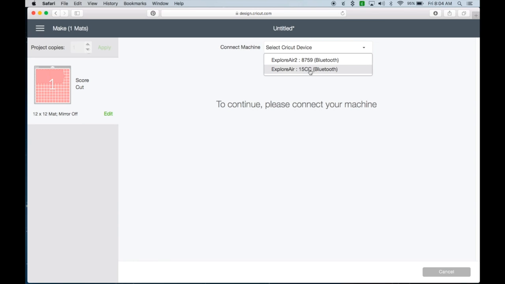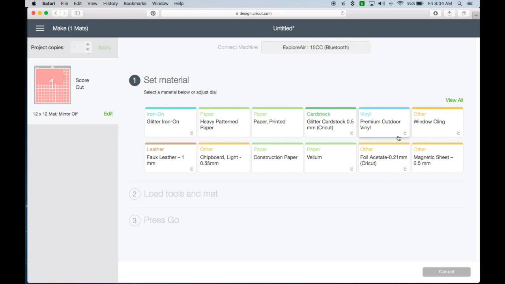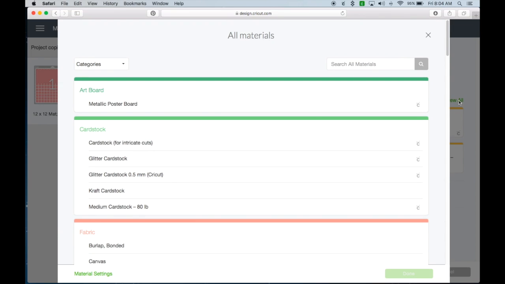Choose the machine. I happen to be sitting beside my Explore Air, so we'll go with that. And Design Space is prompting me to set my material. So we see that we have thumbnails for the most typical materials that we use every day. Or we can choose View All.